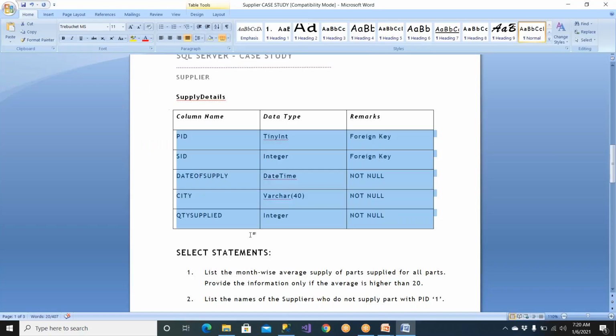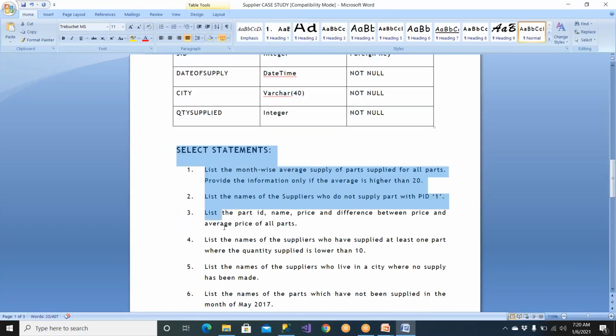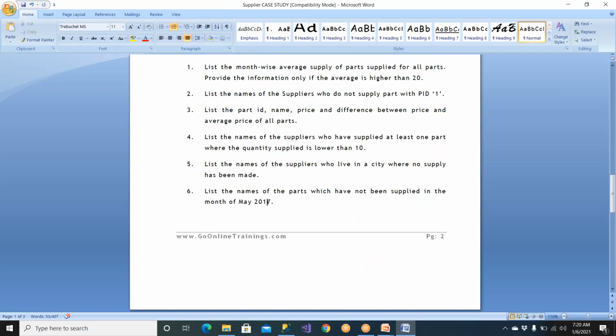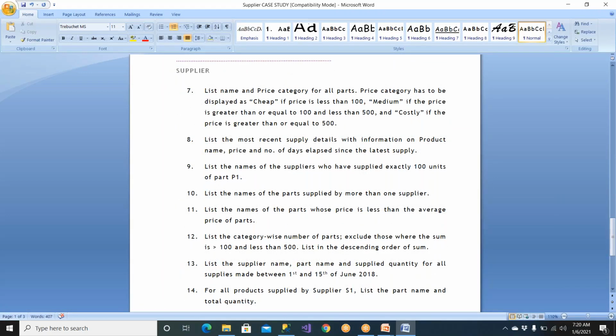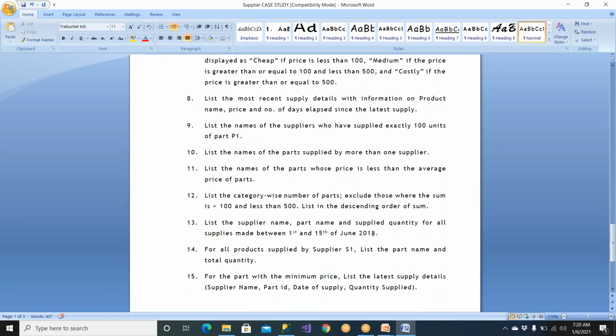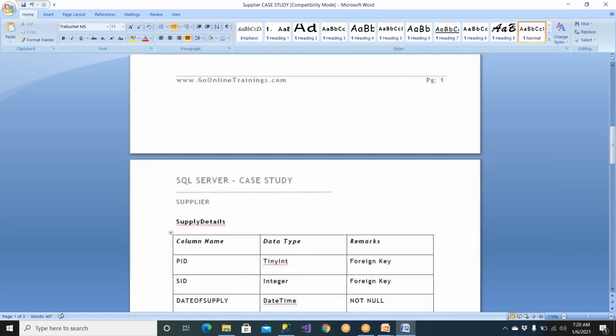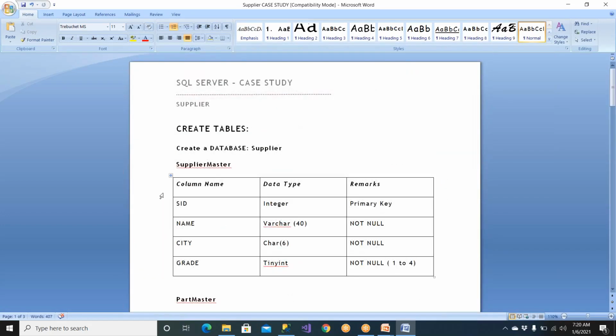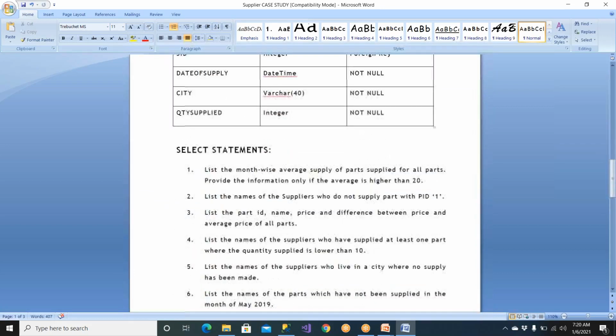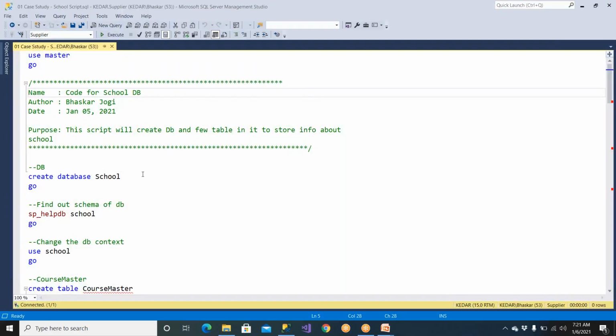The next case study. Later, after creating, these are the things we must work on. Okay, we'll work on these later. So let us complete creating the tables as of now. Remaining things we will discuss. These are the queries. This topic is not yet covered. We're going to cover it from day after tomorrow or from tomorrow. Clear? So this is done.